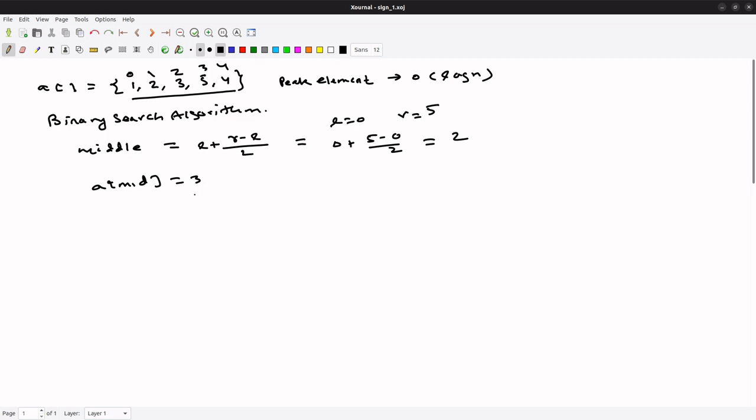So we have to check for the peak element. We will check for a peak around this mid. We will check the left. We will check the right. Okay. If it is greater than both the left and the right, then we will return the index, right?